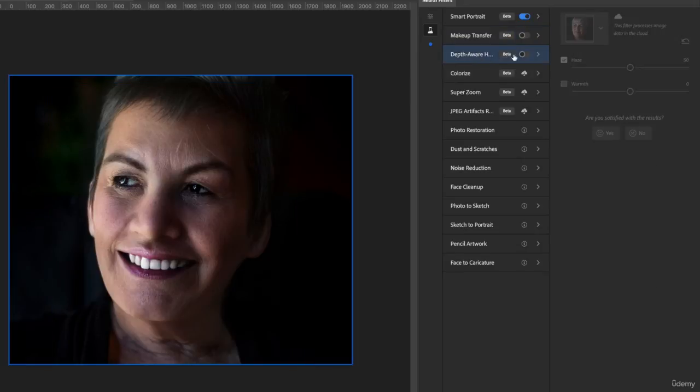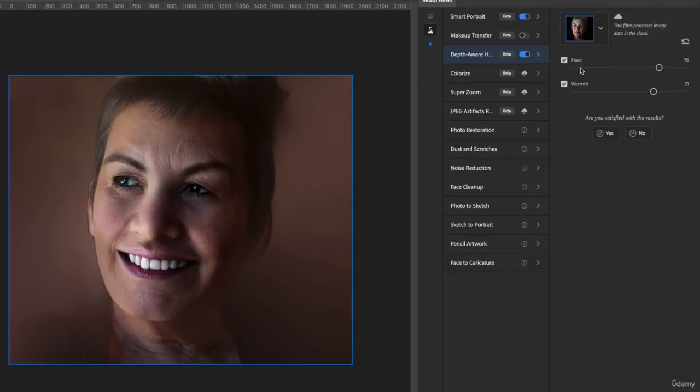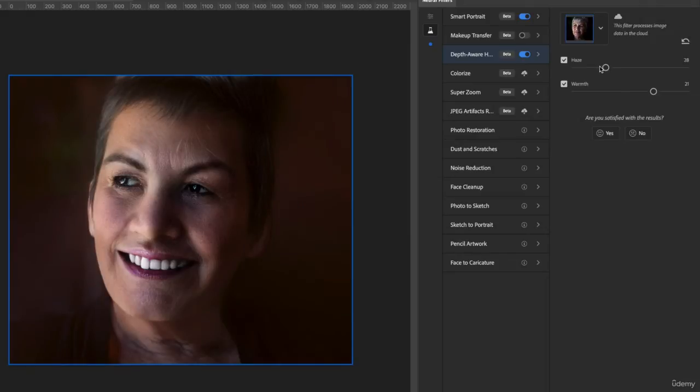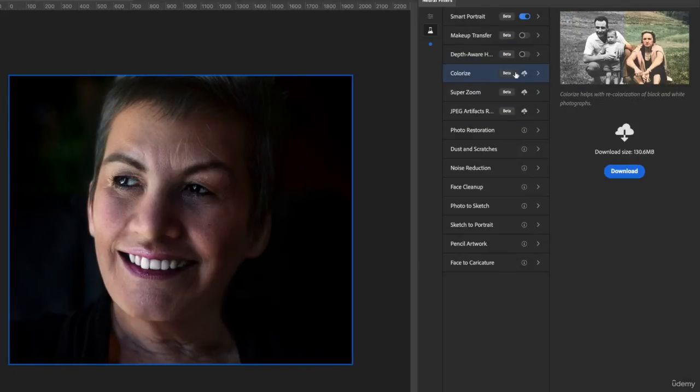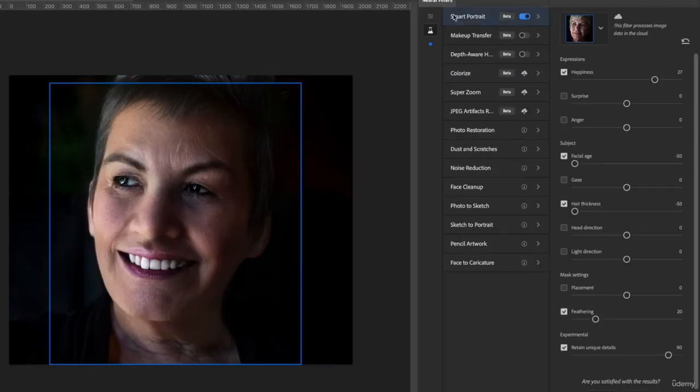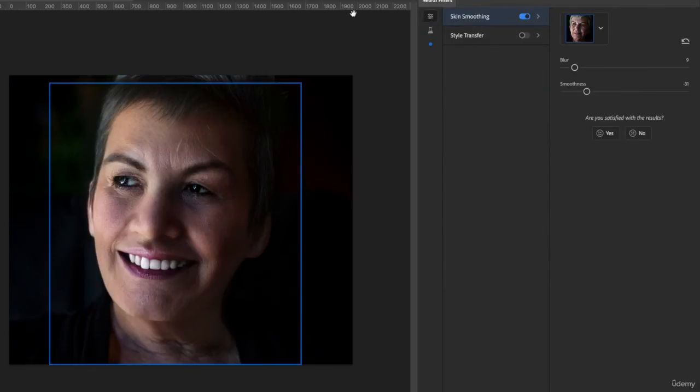So there's colorize. There's a whole lot more to discover with this. You can add a haze to it. You can add warmth to the photo. And I'm not a huge fan of the haze, but it's a way to age the photo with maybe just a little haze and a little warmth. You can kind of make it look like an old photograph. And there's a couple other ones you can download. They're all in beta. I'm not going to touch on that. I just wanted to show you the very basics of this tool and how amazing it is.